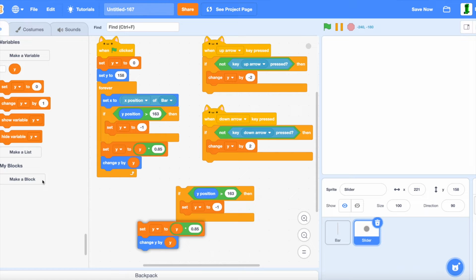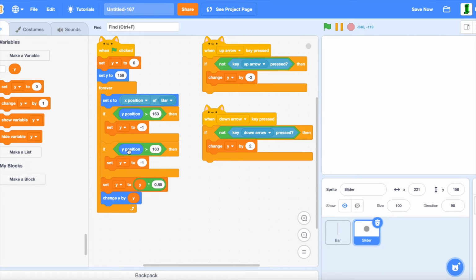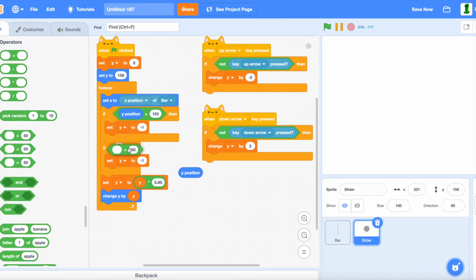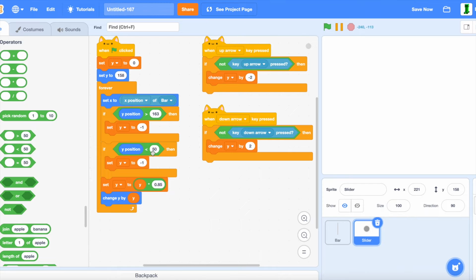Duplicate that. And instead make it less than. So if y position is less than -163, then we will set y to 1. Now, if you use the scroll wheel, as you can see, you can't go through the lines. You can kind of, but then it'll go back.